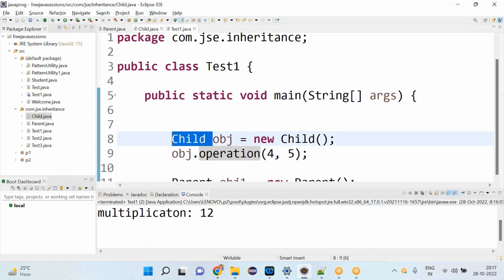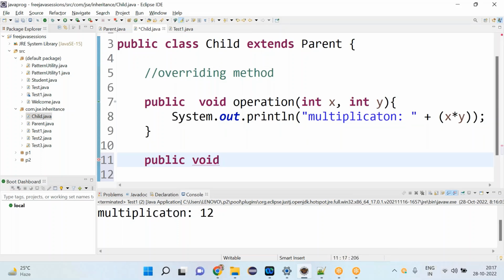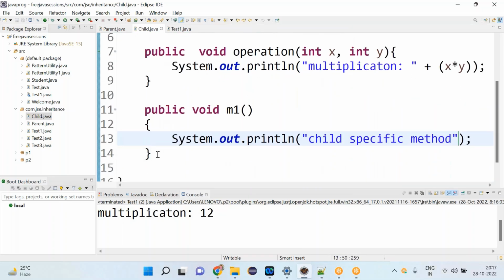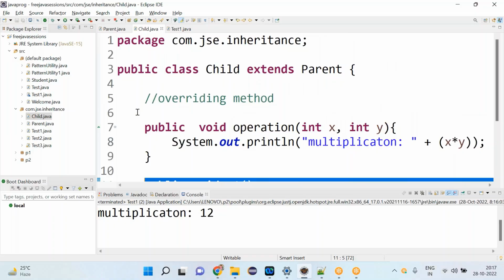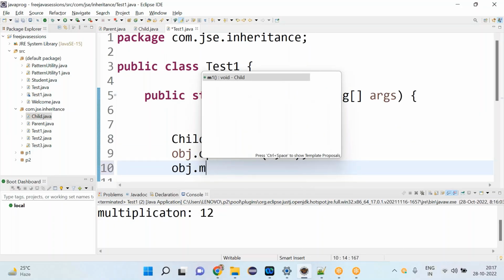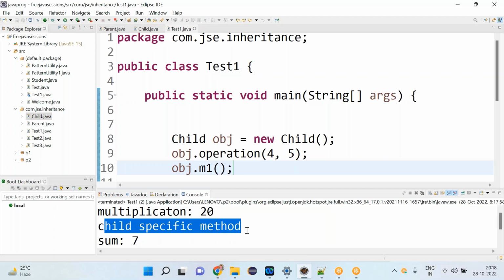For example, inside the child, we have something like this. Assume public void m1 is the method, and assume System.out.println of child specific method. This method is available in the child class. This is not available in the parent class. In the test one, with respect to the child class object, obj.m1 also you can call, and when you try to run this, you will get that m1 method also. See here, child specific method.